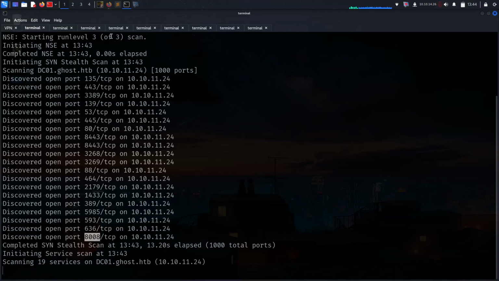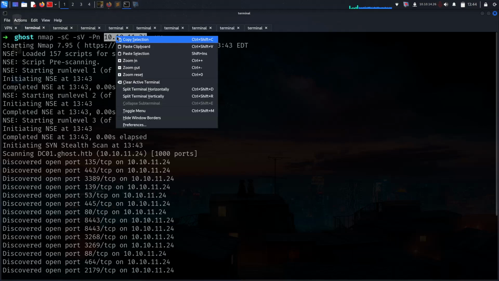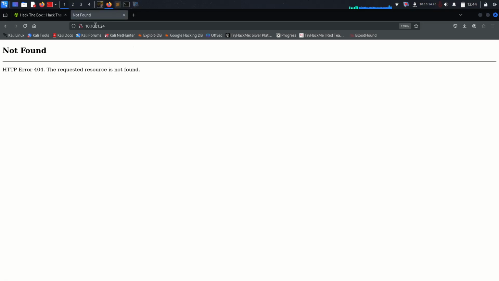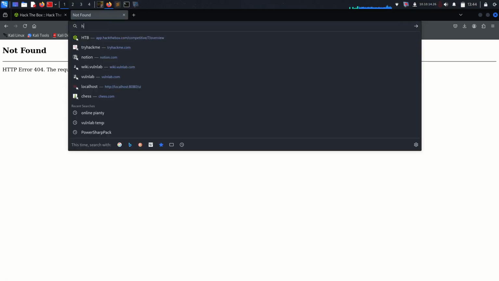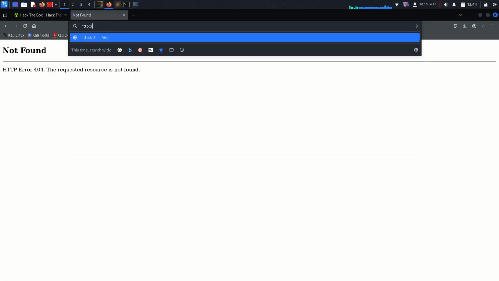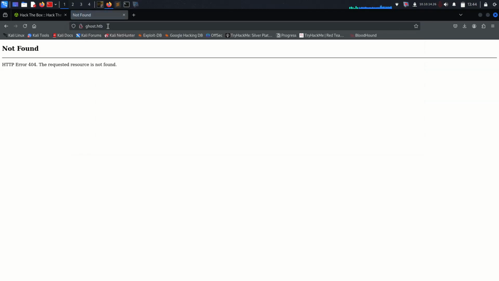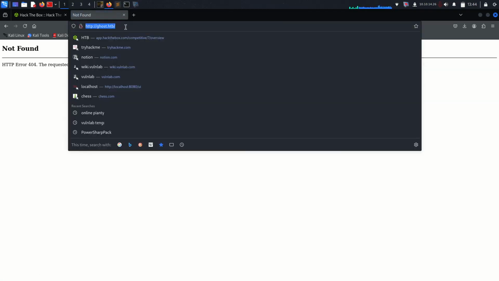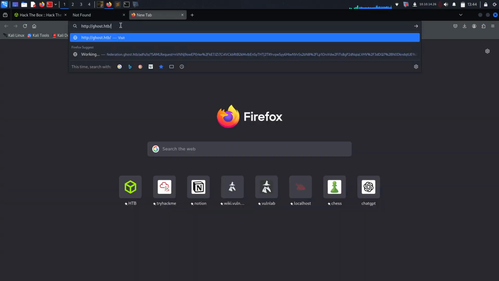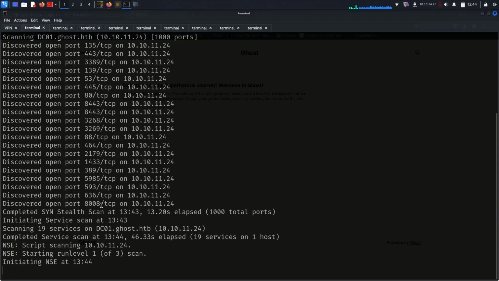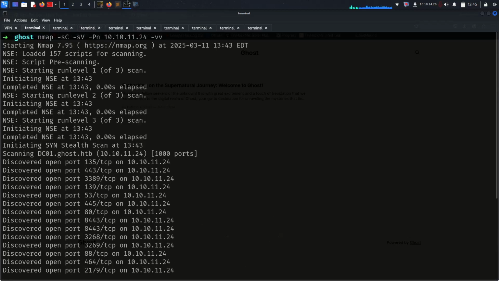So let's go and look at what's going on there. I go to my IP address and it just says not found. We can also try with HTTP and ghost.htb, and it seems like there's nothing there either. So let's try again and look at port 8008, which we already found in our nmap scan. It's running here, and it was actually great. We're getting something here.